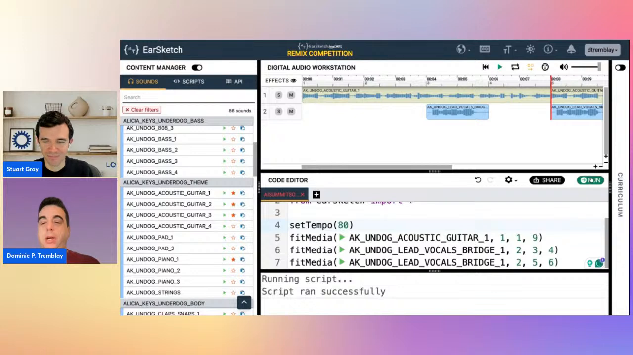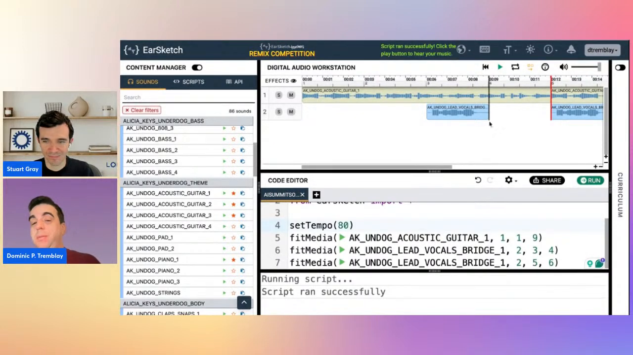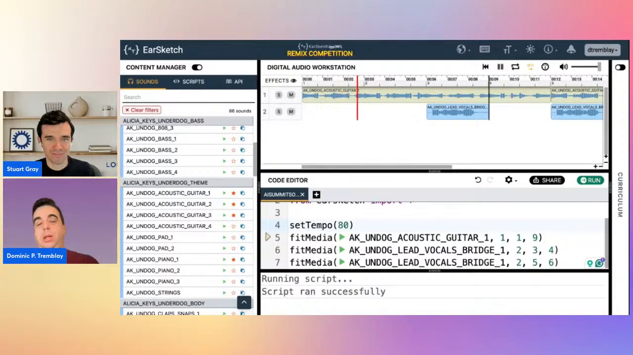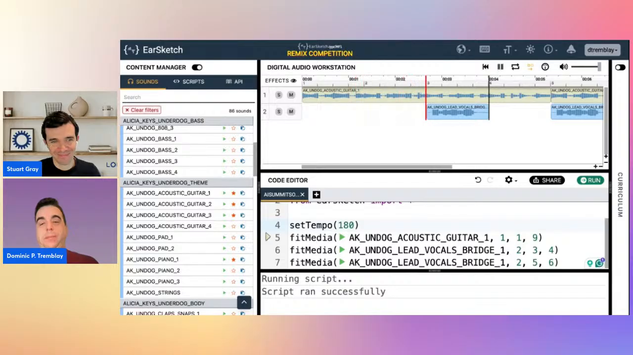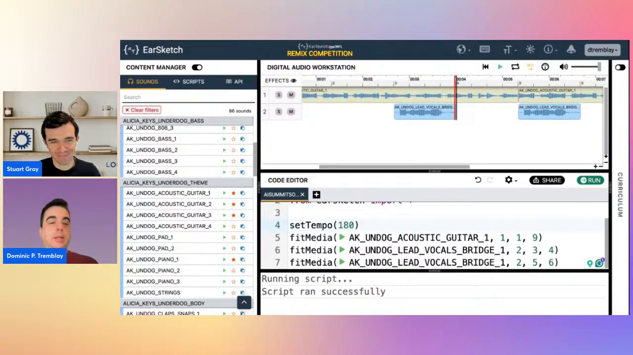And now if I run my code, always run your code every time you make a change. You see, it's a lot slower. And let's say I'm going to go from 80 to 180. Now it sounds like Alicia Keys had too much coffee this morning. You can go from 45 all the way to 220.